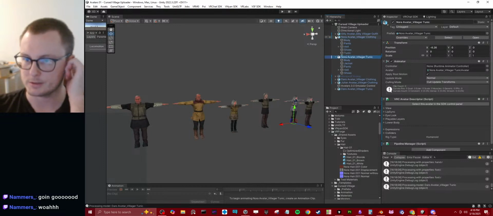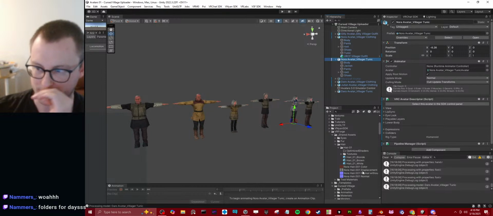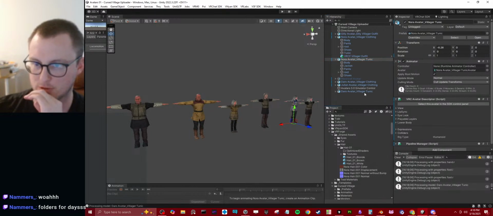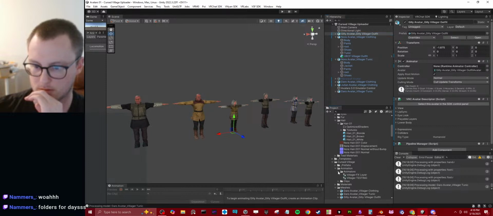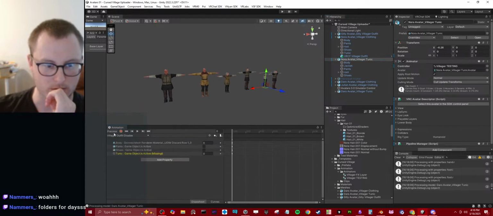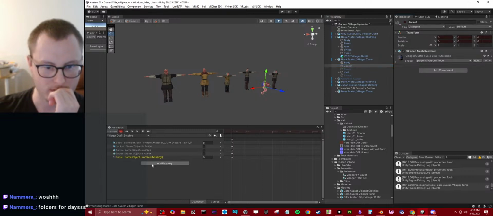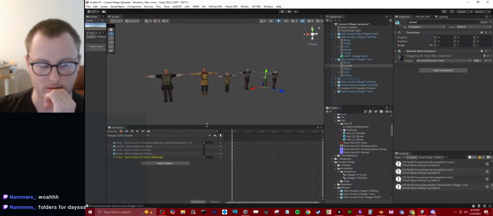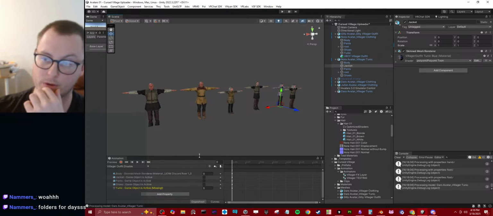Now, really, the only difference between these two is that there's a jacket here. So maybe we will just add that one single clip. So I'll take my animator, drop it on the tunic one, and hit record and disable the jacket as well. And that way it would work for both of them.